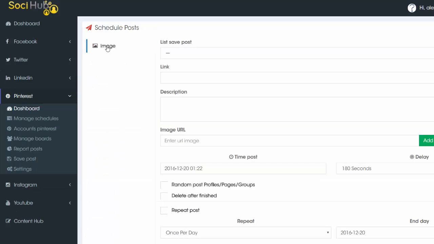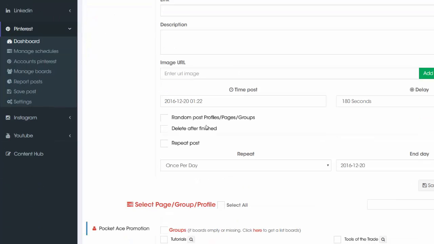Pinterest obviously only lets you do images, so there's only the one type you can do here. You got a link that you can put in here, the description. Then you can just click here to have your image put up. You can drag and drop if you want to get extra images in there. And then schedule, exactly the same as the others.